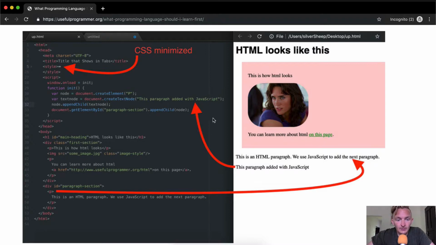The thing that I really want to focus on here is that I've added elements to this page without adding an actual P element. So here I've created a section underneath this initial div. This first section is here. And then here we have a paragraph section, and it's got one P element in it, which says, this is an HTML paragraph. We use JavaScript to add the next paragraph. And then this paragraph is here as well: this paragraph added with JavaScript. It's not added down here. It's added up here.